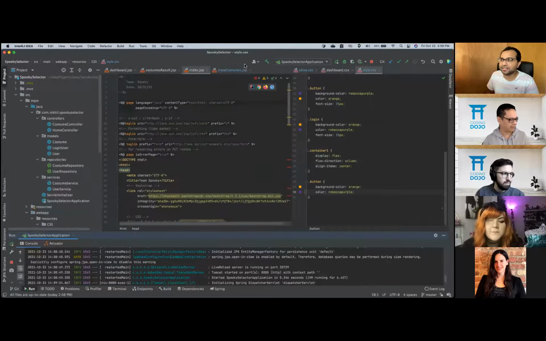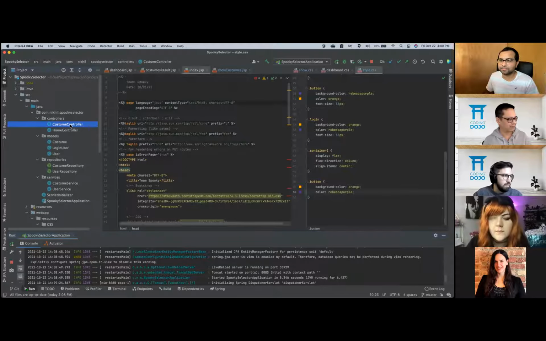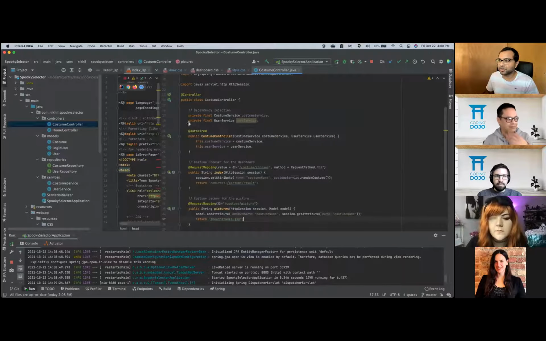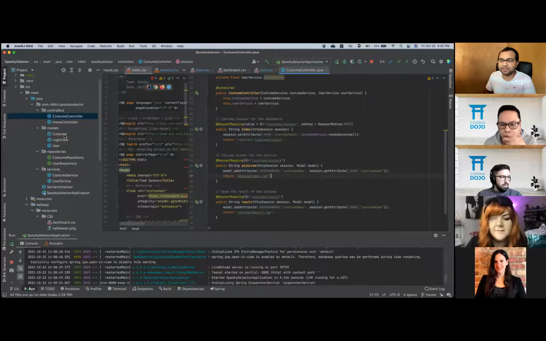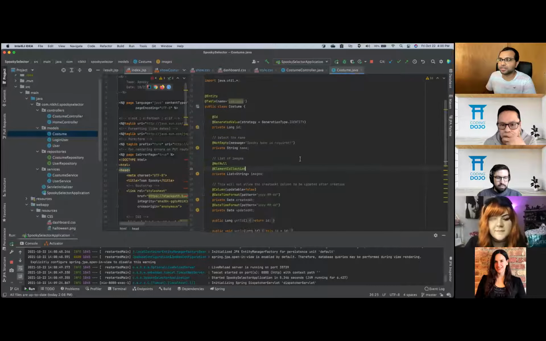So we have the controllers. We have costume controllers, the home controllers. So we have the login and registration that Mallory mentioned, and also the costume side. Pretty much we have controllers for the dashboard, showing the pictures, showing the result of the costumes, and everything starts from the model. So we created a costume model that connects with the database.